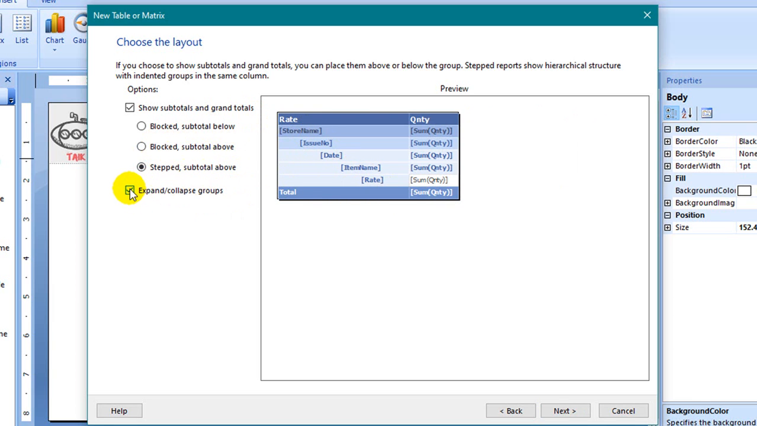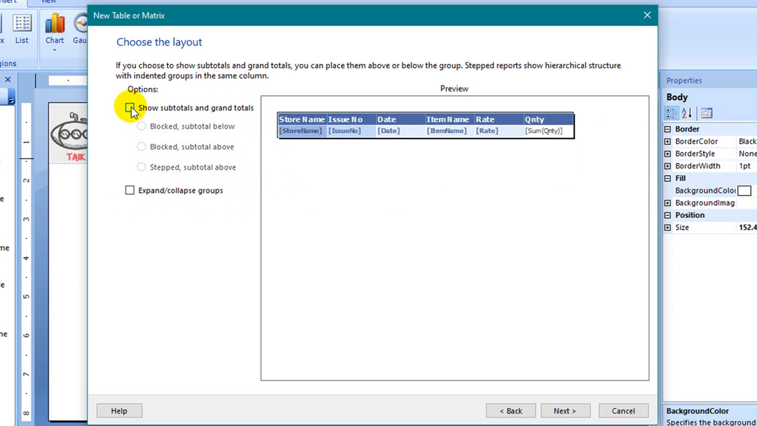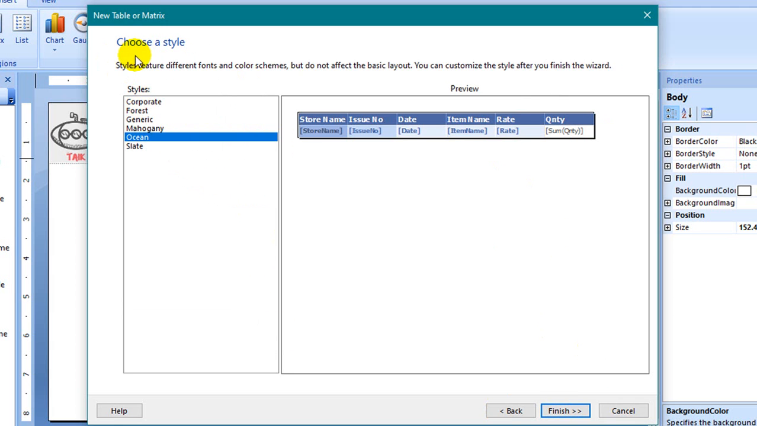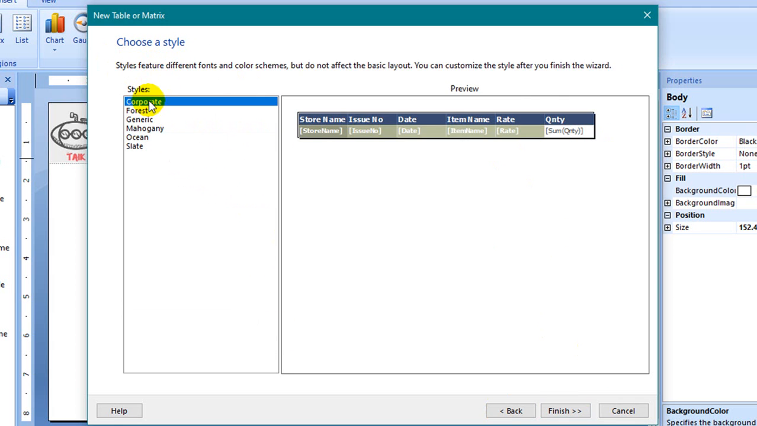If you want the expand and collapse button, you can even enable this one. As of now, I don't want to enable these two, so I'm just unchecking them. It just gives me data in one line. Click next, and then choose a style. You can select from the multiple styles available here.